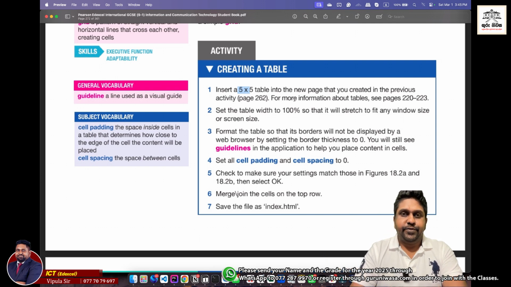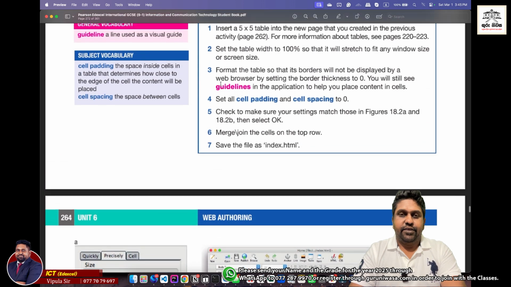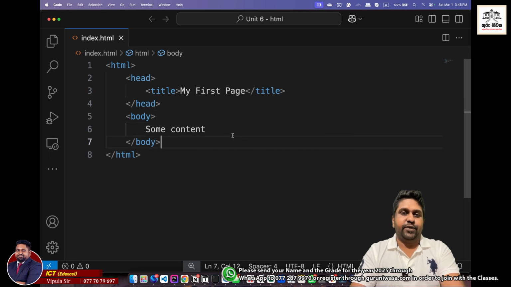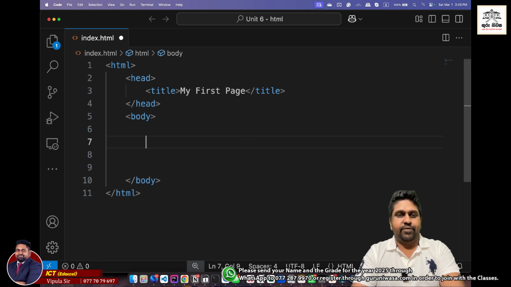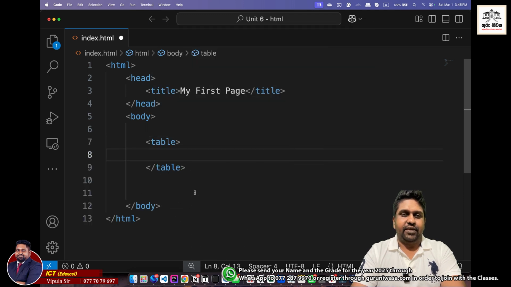So yeah, 5 by 5 table. That means 5 rows and 5 columns, right? So let's see how it works. In HTML we have a tag to handle all these tables, which is known as the table tag. Quite straightforward, we use the table tag like this.